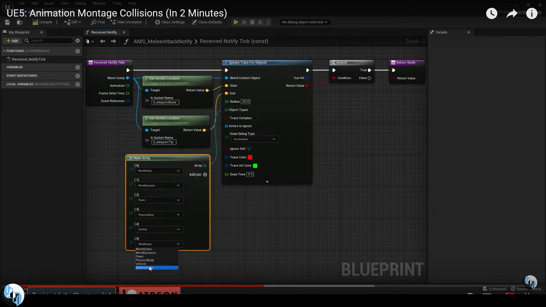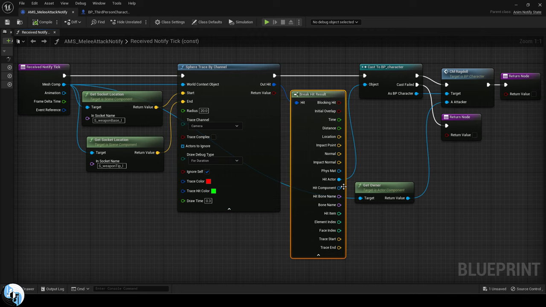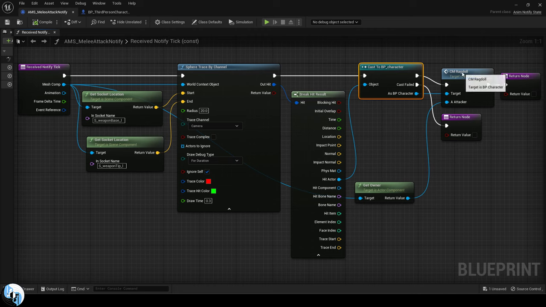Now, if you followed my last video, you should have a collision notification blueprint that looks kinda like this. All we gotta do is change it by replacing the sphere object trace with a trace by channel instead, then break the hit result and from the hit actor, cast to the Ragdoll character blueprint that we just created. Then trigger its custom event and feed the main character as the attacker.